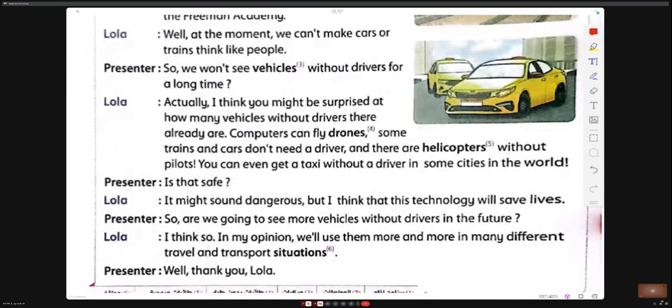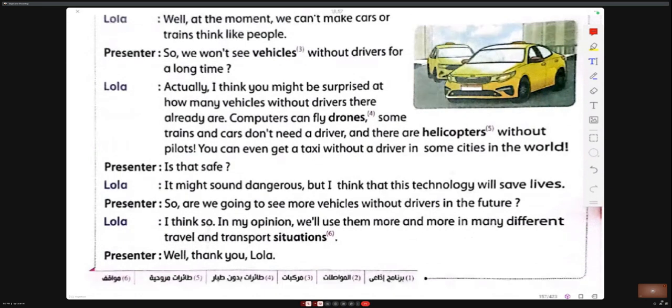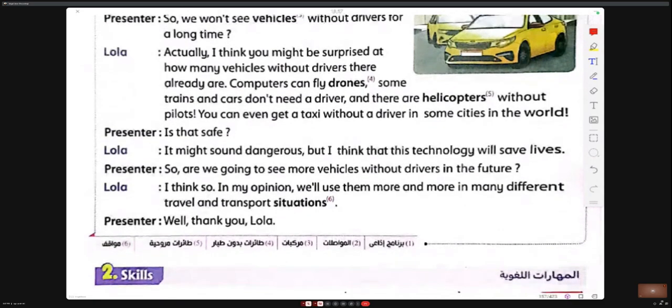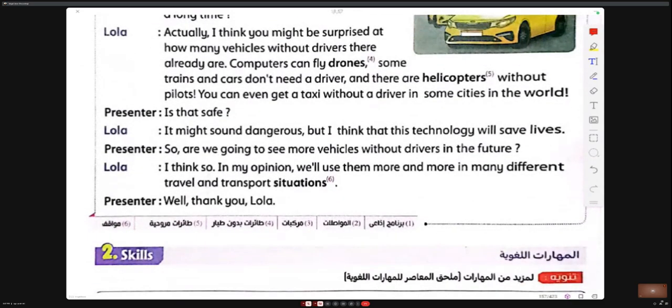Lola: Actually, I think you might be surprised at how many vehicles without drivers there are already. Computers can fly drones, some trains and cars don't need a driver, and there are helicopters without pilots. You can't even get a taxi without a driver in some cities in the world. Presenter: Is that safe? Lola: It might sound dangerous, but I think that this technology will save lives. Presenter: So, are we going to see more vehicles without drivers in the future? Lola: I think so. In my opinion, we will use them more and more in many different travel and transport situations. Presenter: Well, thank you, Lola.